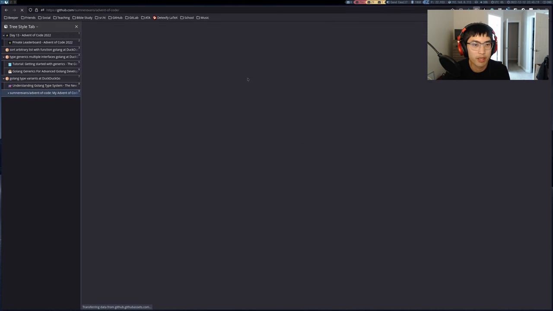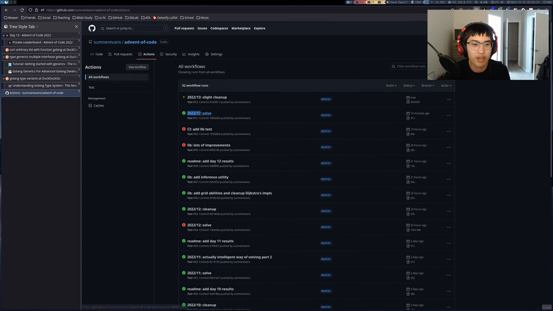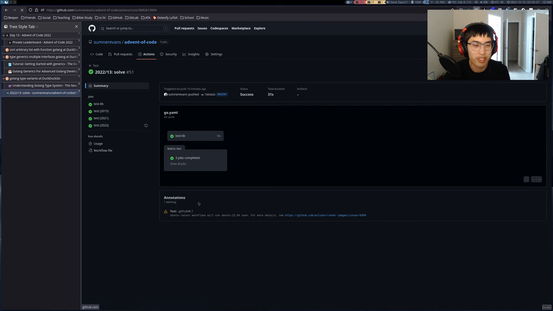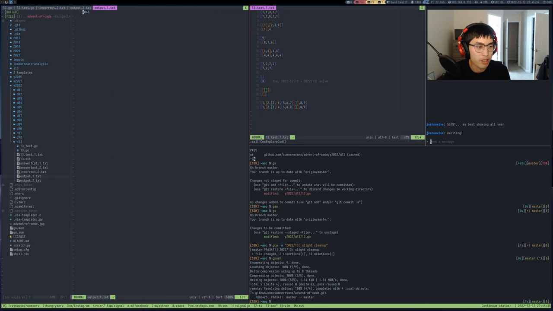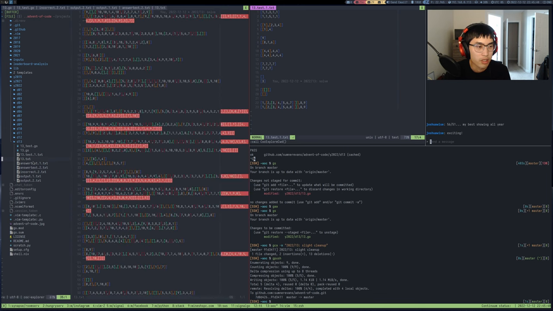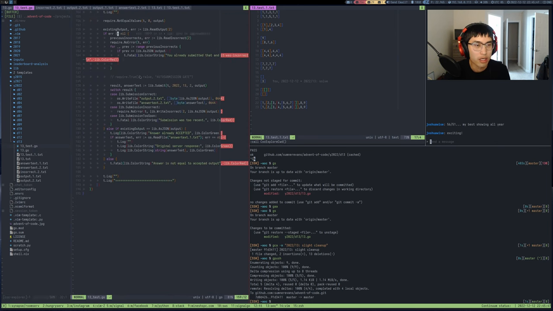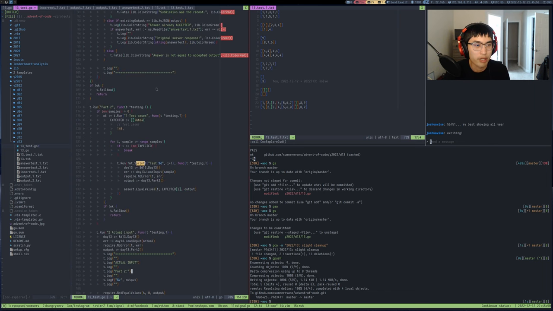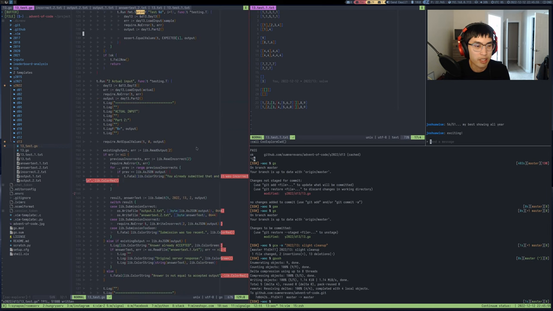Let's just check that the CI is working. I'm crazy and have an actual CI script that verifies that my solutions are actually passing tests, and they are. I was really pretty happy with the way that this stuff worked, my new test infrastructure with auto submissions. Yeah, that worked out pretty well.